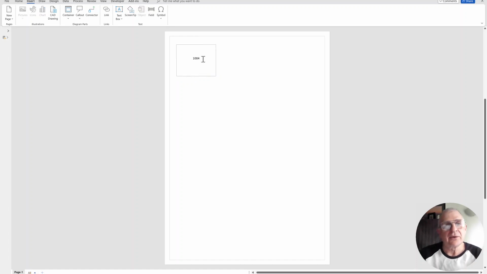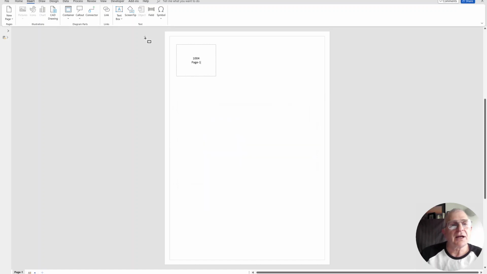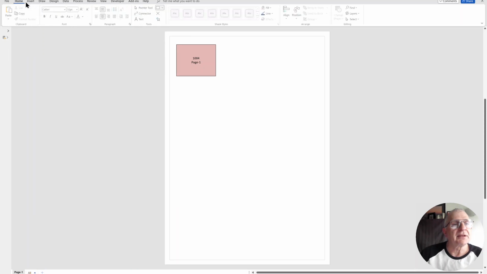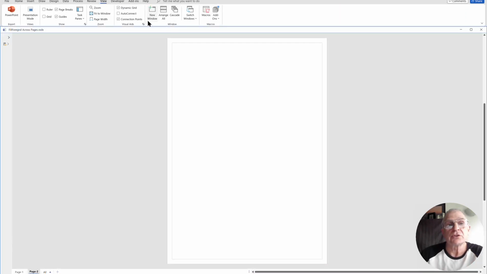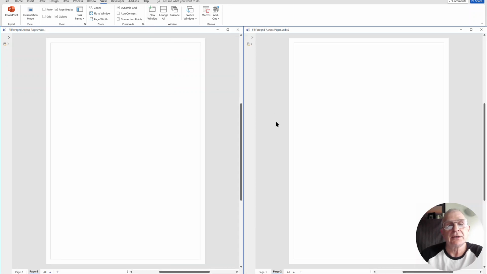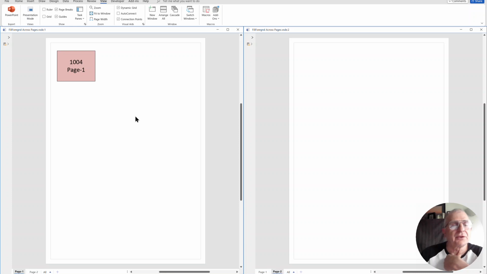1004. I'm going to hit return, insert a field here, and put in the page name. Now I'm just going to make that a little bit bigger so we can see the font a bit easier. So I've got a shape here, and I'm going to insert another page. And now I'm going to create a new window. All right, so I've now got page one on the left here and page two on the right.